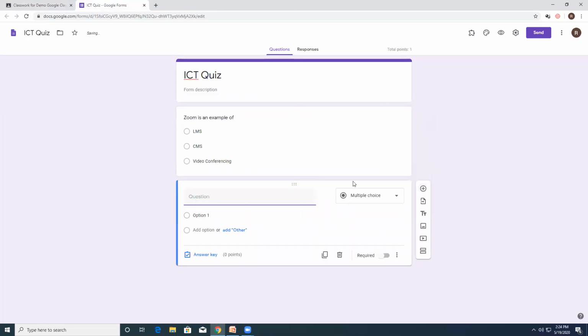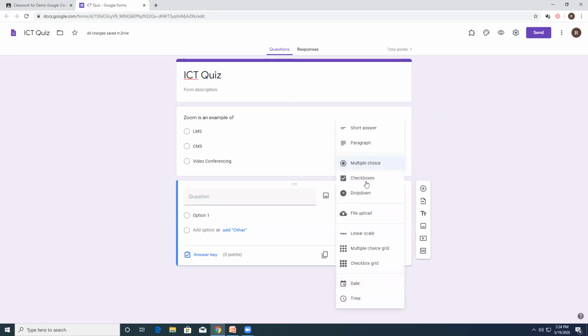So go to the second question. Now there are a couple of ways in which you can give the question. It could be a short answer question, it could be a paragraph, a multiple choice, a checkbox, or a drop down. The student can select the answer from the drop down. Couple of things are there, various options.